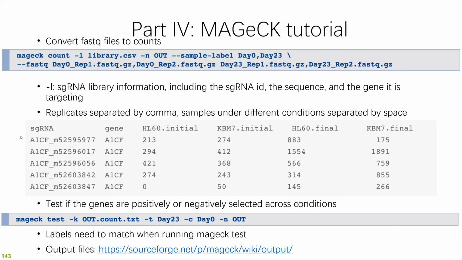So you will get a count.txt file as the output using this command. And here is an example I grabbed from the MAGeCK tutorial page. It has columns of sgRNA, the gene it targets, and the sample names. In the columns of each sample, it contains the count for the sgRNA.